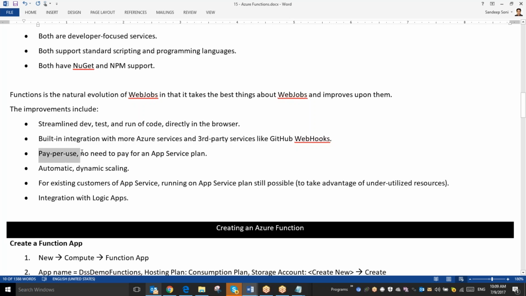We here pay per use, not pay per service plan. Whereas Azure web jobs work on the basis of service plan. They're automatically scaled. We don't have to do anything for scaling. For existing customers of app service, running on an app service plan is still possible. So if you already have an app service, you don't even want to pay extra for that extra execution. You can simply use your existing app service plan. And of course, it has integration with Logic Apps, which is not part of the web jobs feature.